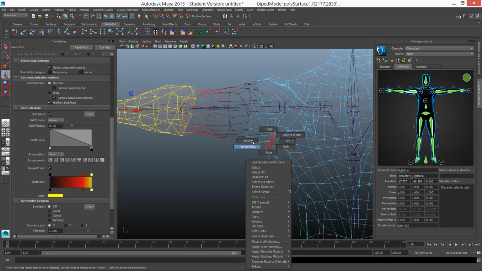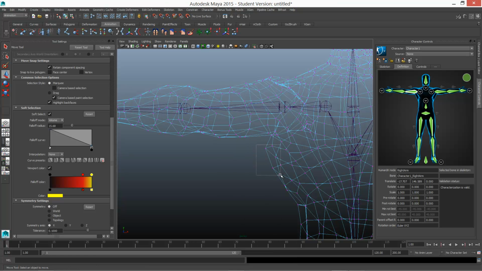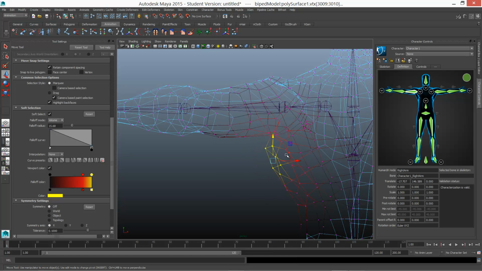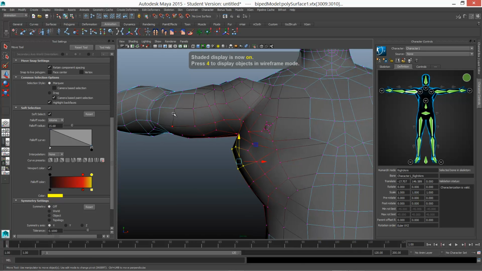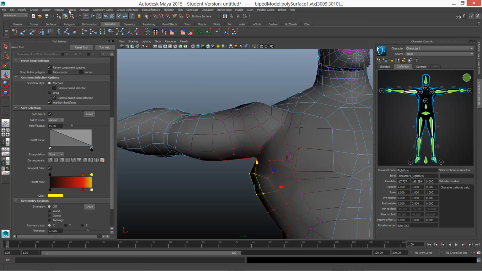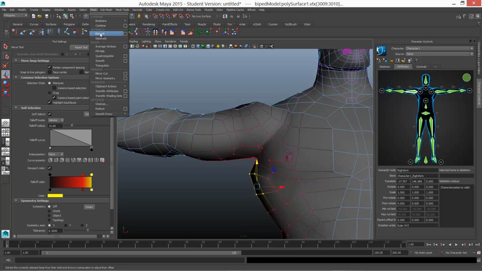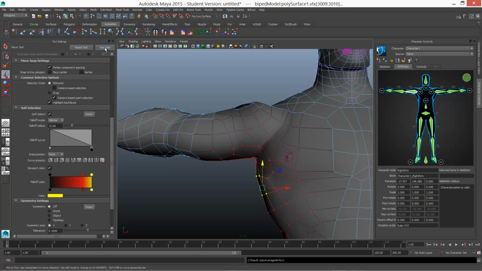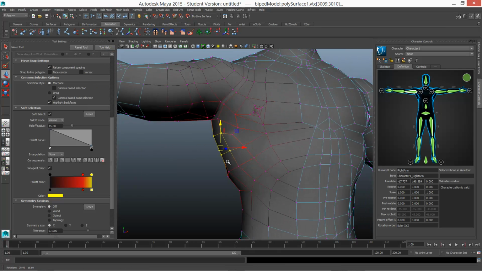So from here you can individually go through and move all the parts you need to. Now when you have areas like this, where you're getting just these little areas that kind of got pulled with the shoulder when we had it selected, we can go into here, go to polygons, mesh, and do an average vertices, and then see how it starts smoothing it out.